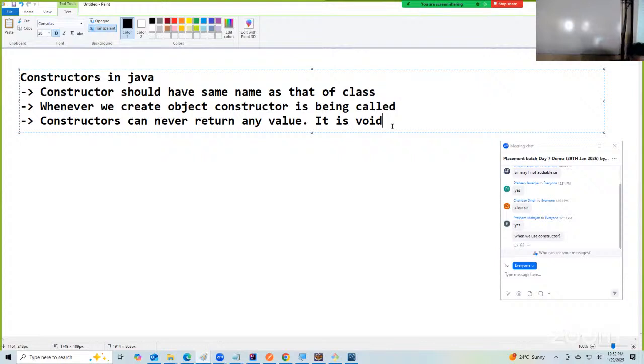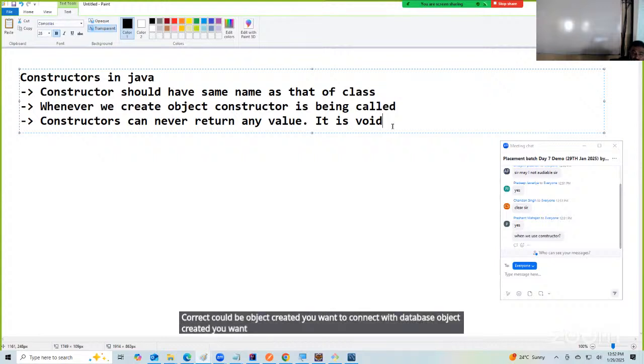See, we'll talk about the use cases when we use a constructor. When an object is created, right? There are certain tasks you would like to execute. Correct? It could be that when an object is created, you want to connect with a database. Object created, you want to open up a file. Object created, you want to do some other activity.